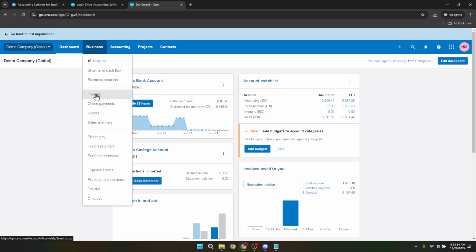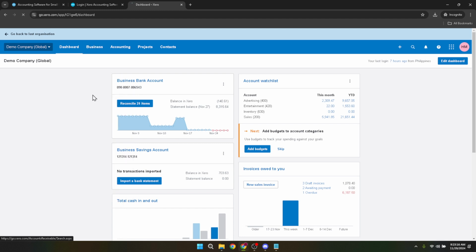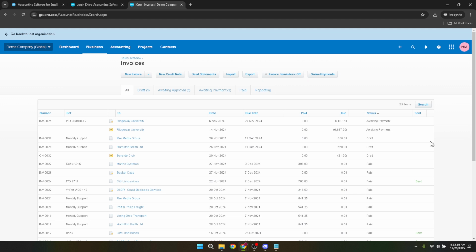Once you've clicked on Business, your next stop is to click on Invoices. This will open up your invoicing dashboard where all your financial requests, pending, paid or otherwise, are listed. Finding what you need here shouldn't be too hard, as Xero does a fantastic job of organizing your invoices.